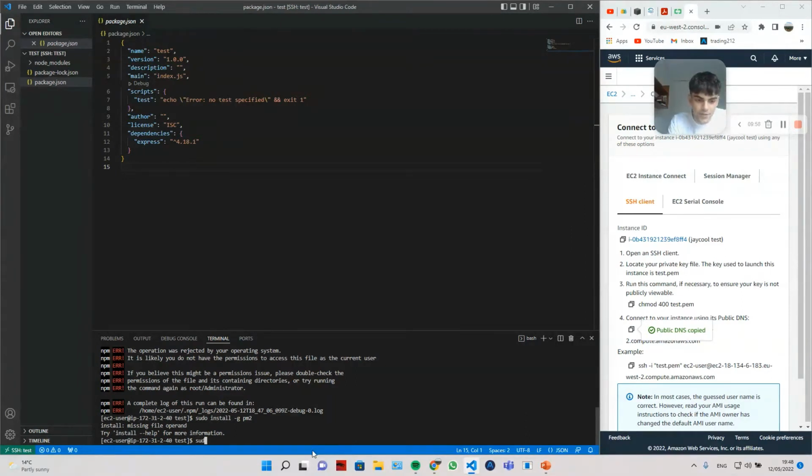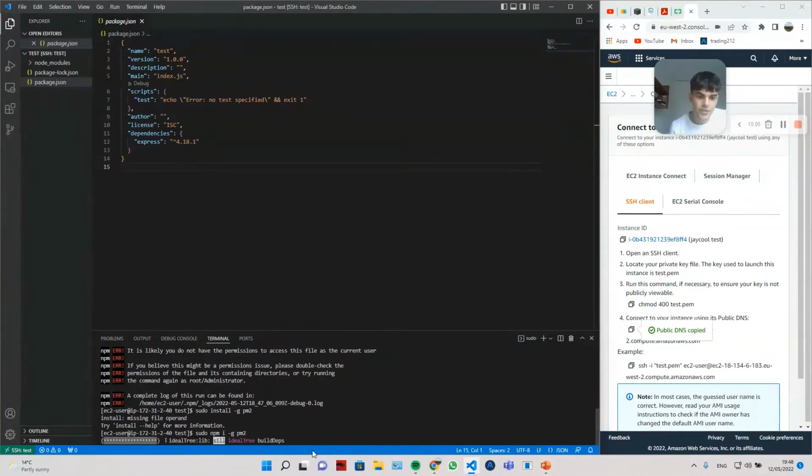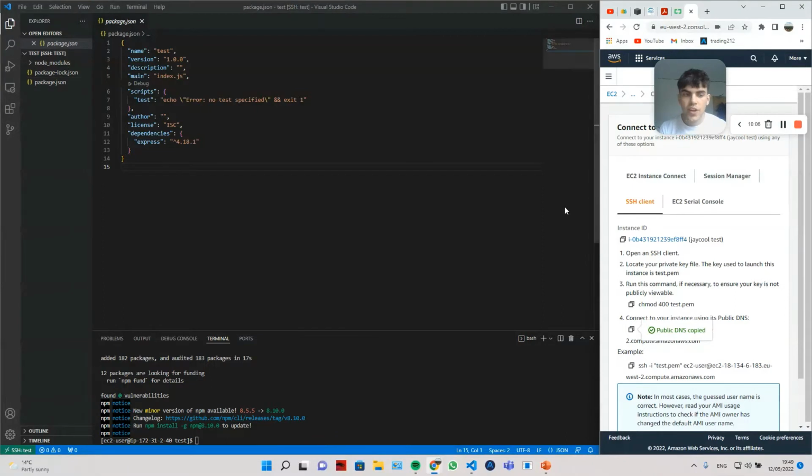Sudo npm install -g PM2. I'm going to use the shorthand because I don't want to do it a third time. Brilliant. So now that we've done everything, we're actually ready to set up our Express app.